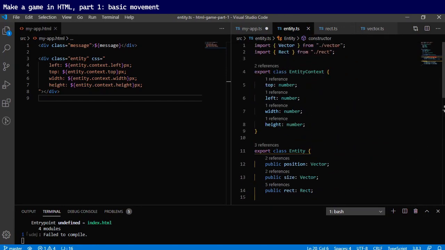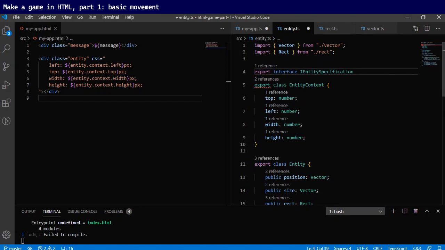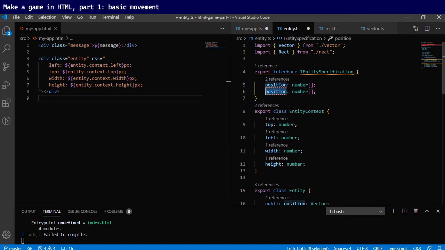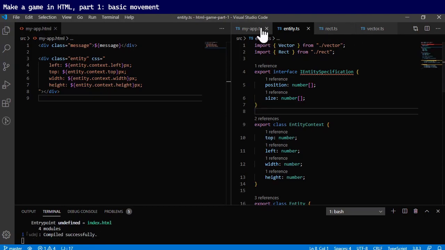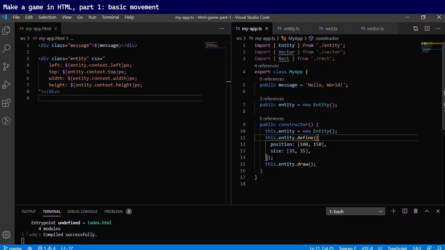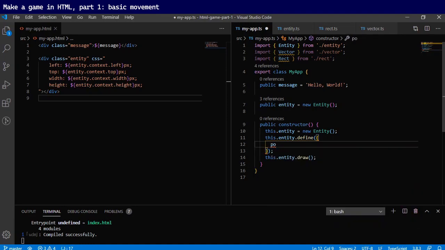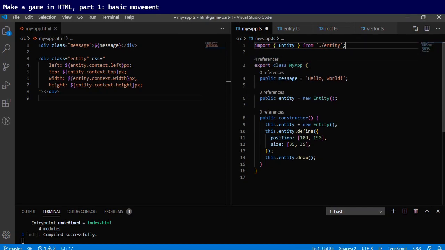So let's just have this. That's an interface, export interface, and have it take in position, which is an array of numbers, and size, which is also an array of numbers. That means when we get here, if I remove this temporarily, I can now see position and size as the options that I have. And that's nice. That also means I no longer need these here, so we can remove those for now.